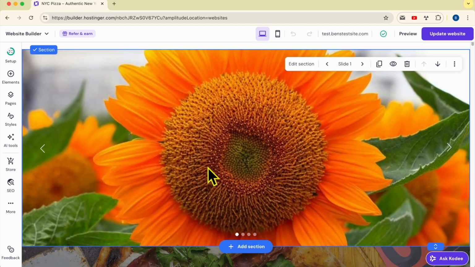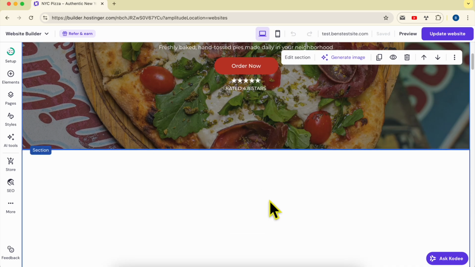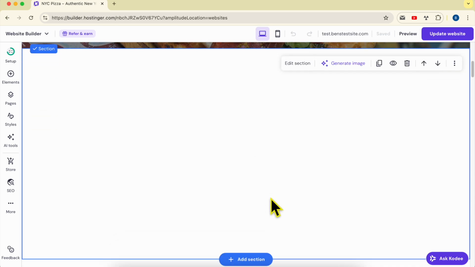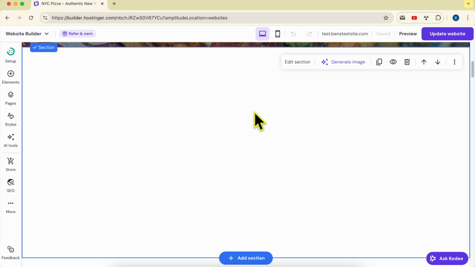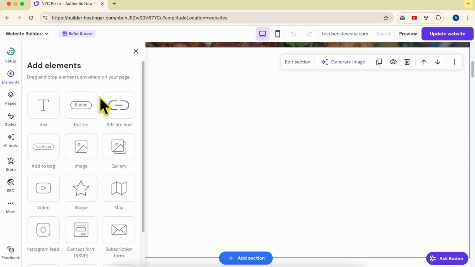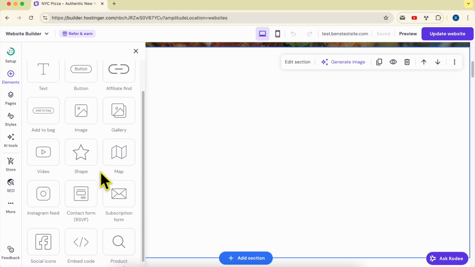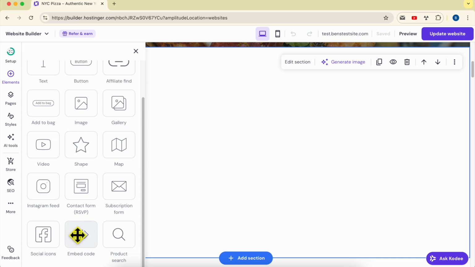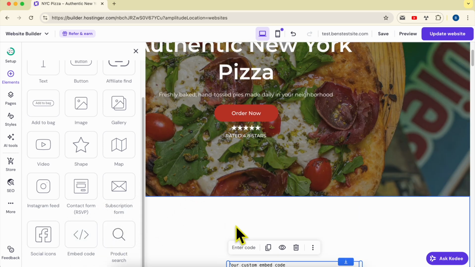This is my website in Hostinger website builder, and first thing, let me show you how to add a custom code snippet in this blank section. So click on this plus icon or elements. This add elements page slides in. Scroll down to embed code and drag and drop it just like that.